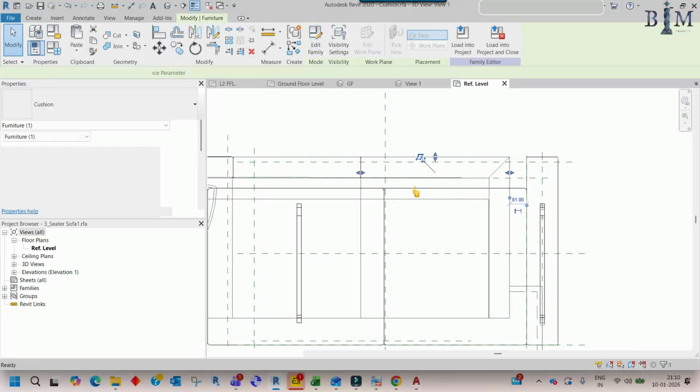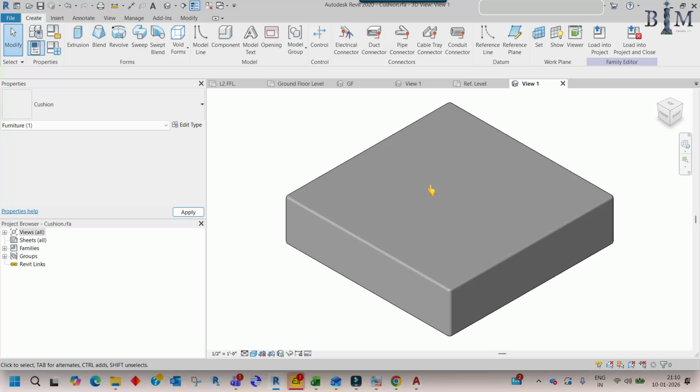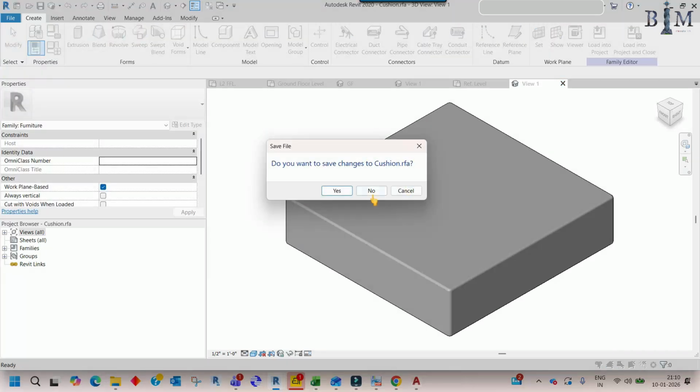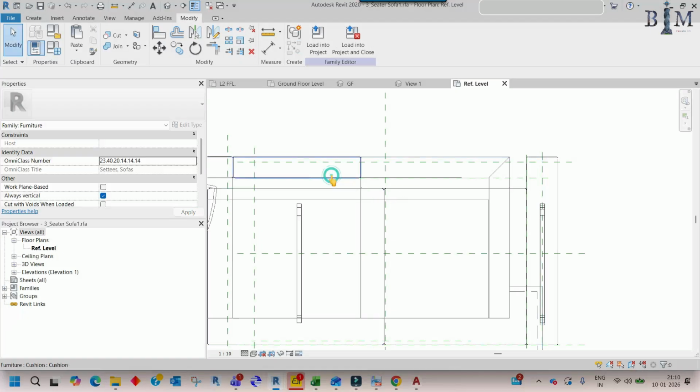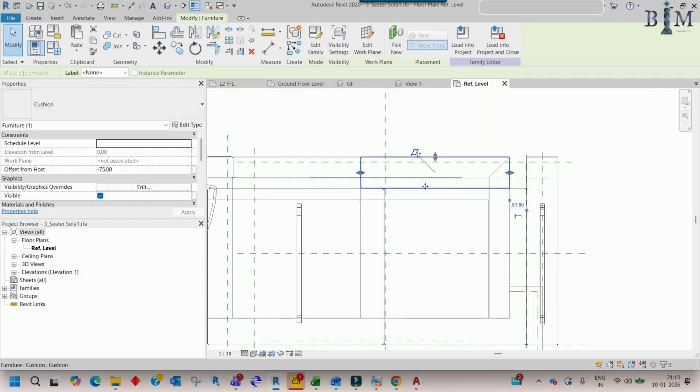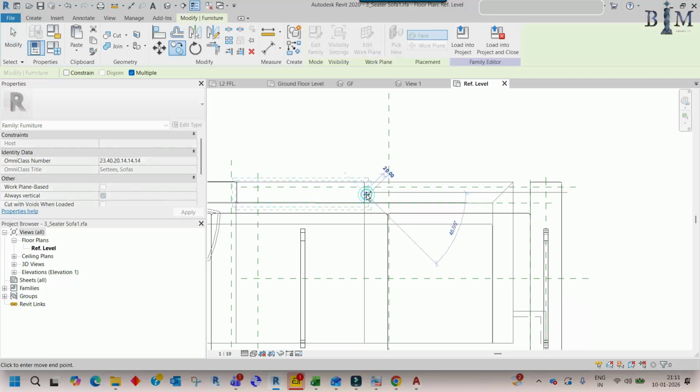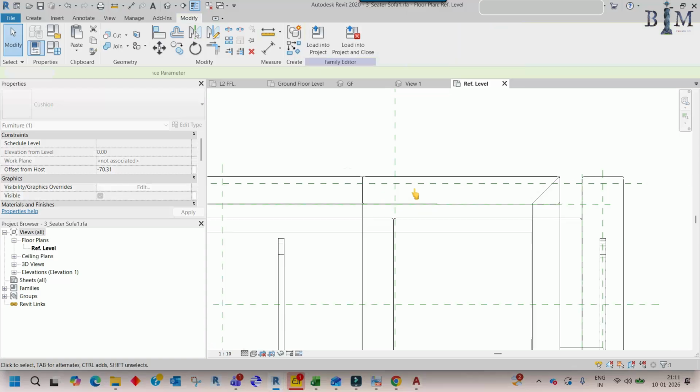Why I cannot edit? Oh, this is edit family, why? So just close this one. I believe there will be one extension line, so if not, I can rotate or I can delete, and here I can take it, and you can stretch the element up to this.